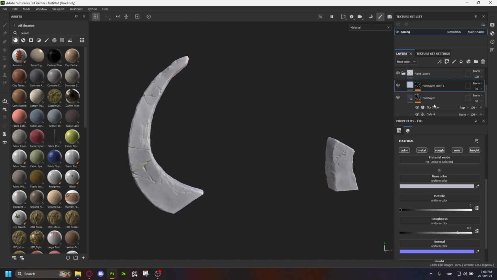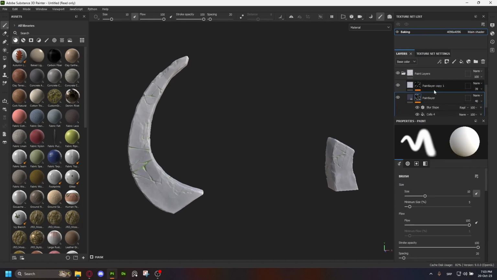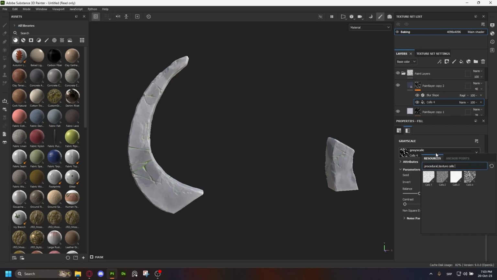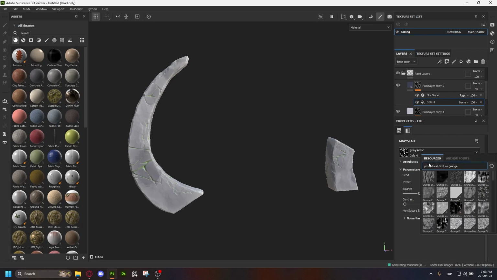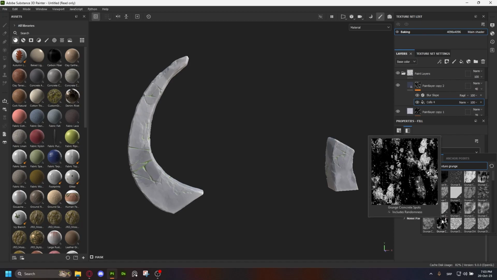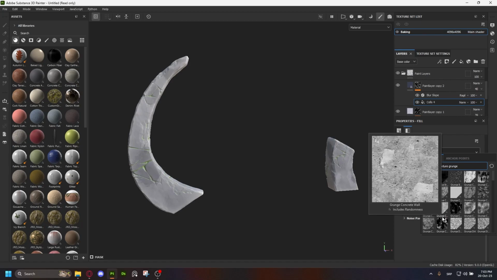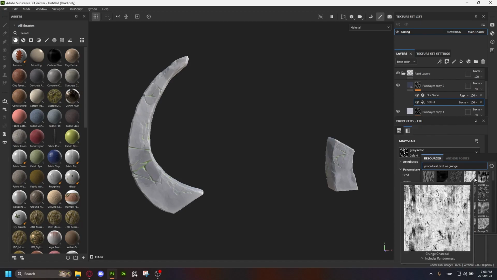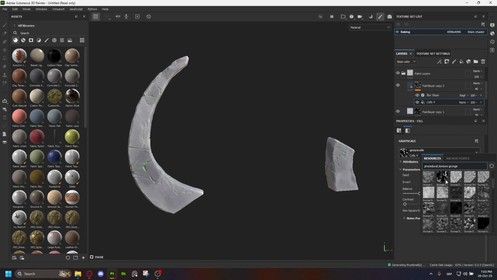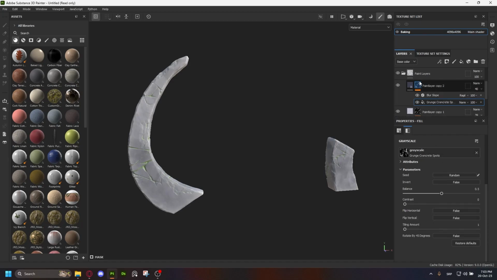Now another thing we're gonna do, I'm gonna copy this one again. And now instead of cells, we're actually going to be using a grunge map. And now with grunge maps, well, you choose which one you like. But there are a few that probably do the best. And what you're looking for is these kind of splotches again. And let me show you.